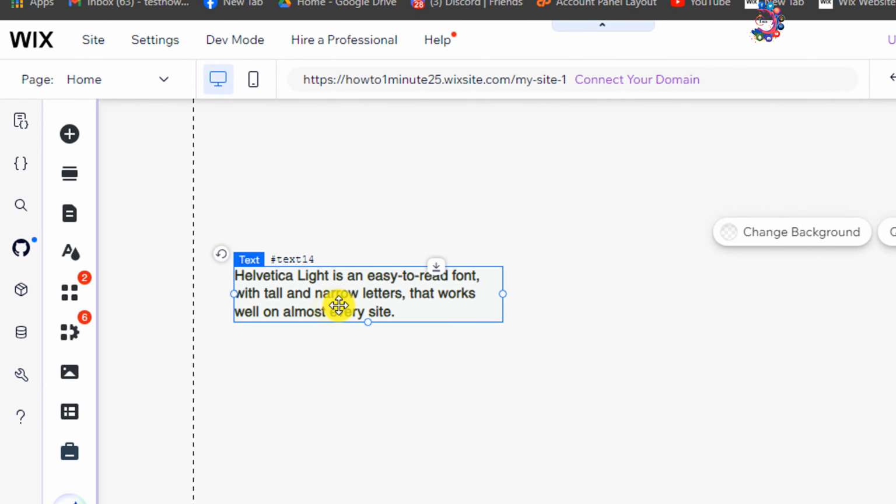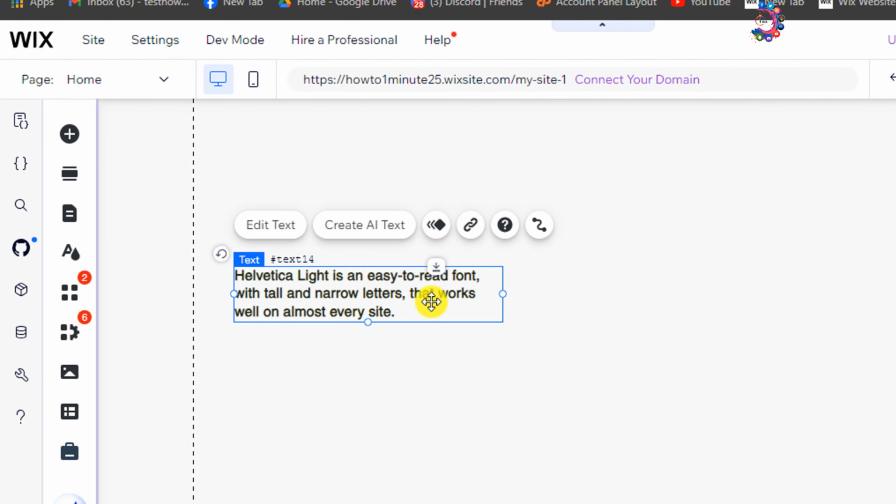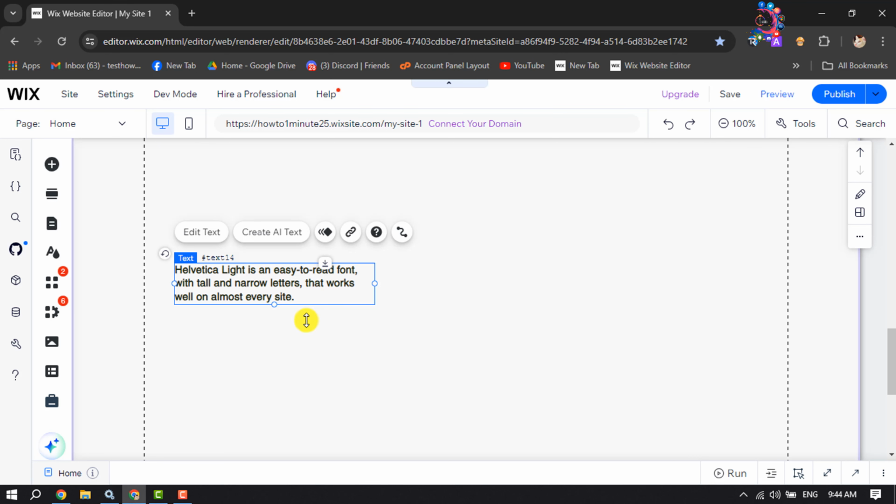So as you can see, here's my paragraph and here you can see line break after font. Also after works, here's a line break.